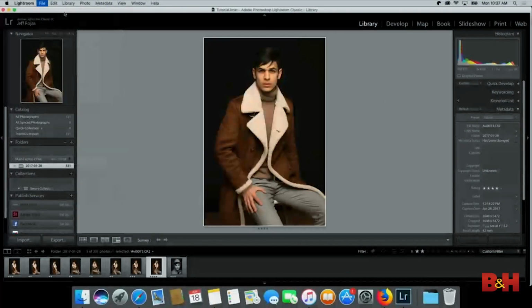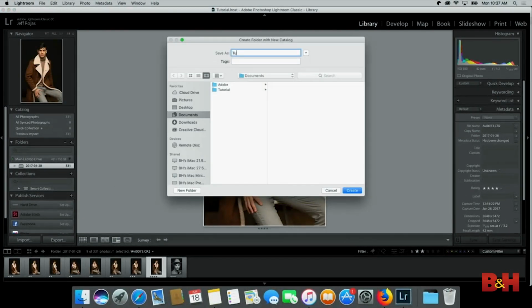Does that make sense? You're calling to send one image to your editor, right? Depends on what the job is. So as an example, I've shot for brands where you need 35, 45 images. So if you're doing that, as an example, file, let's create a new catalog. I'm going to say tutorial 2. Let's just create a new folder.